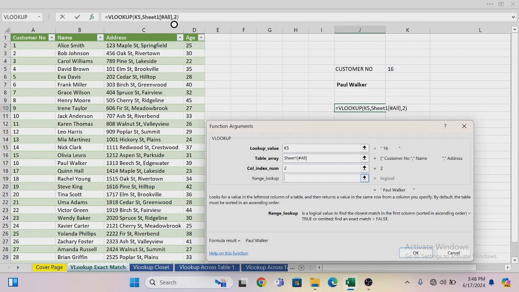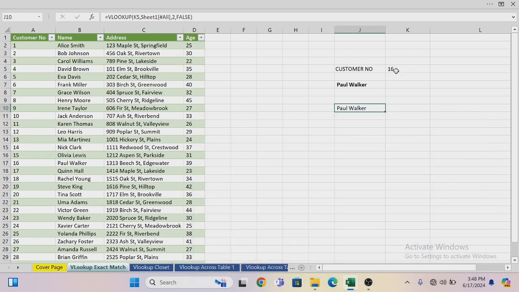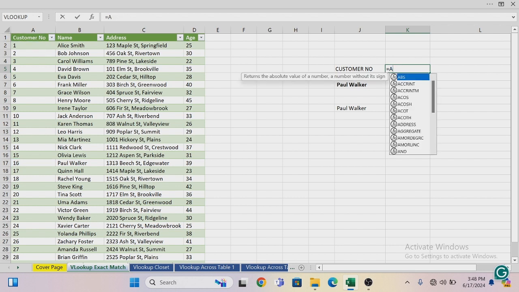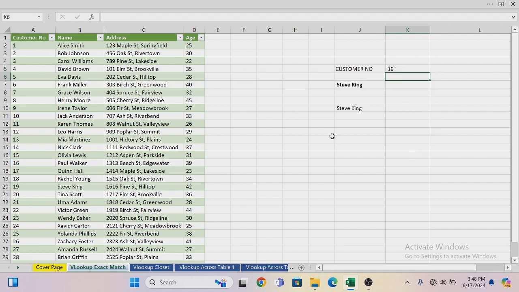Range lookup, we want an exact match, so we want False. As you can see right here, our answer is already given to us. So for it to show on this cell, just click OK, and we have this. Now what happens when we change the number here? So let's say we put a different number, it changes immediately. So that's how to look up your exact match using VLOOKUP.